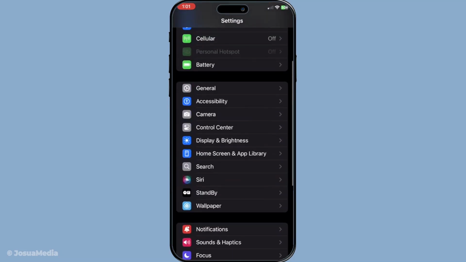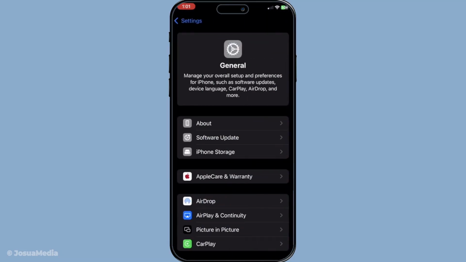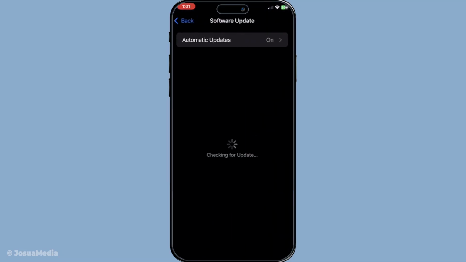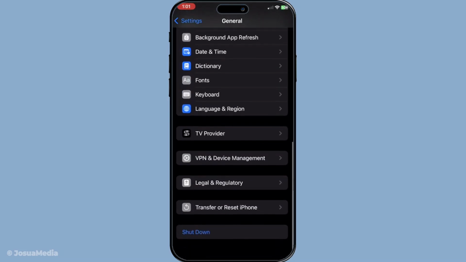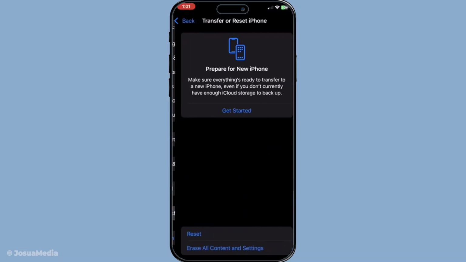Finally, if none of these steps resolve the issue, consider resetting all settings. This won't erase your data, but will reset certain settings, like your Wi-Fi passwords, back to their defaults. Head to Settings, tap General, then Transfer or Reset iPhone, choose Reset, and finally select Reset All Settings.